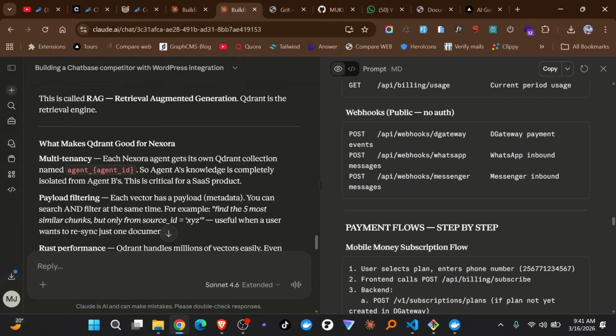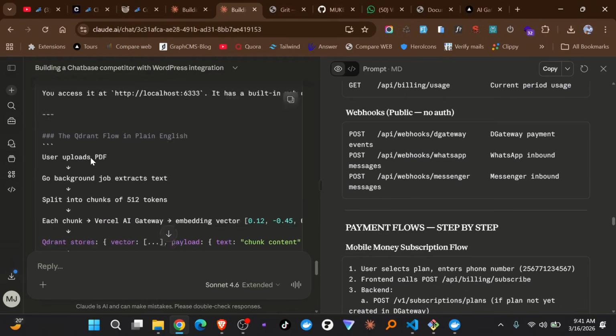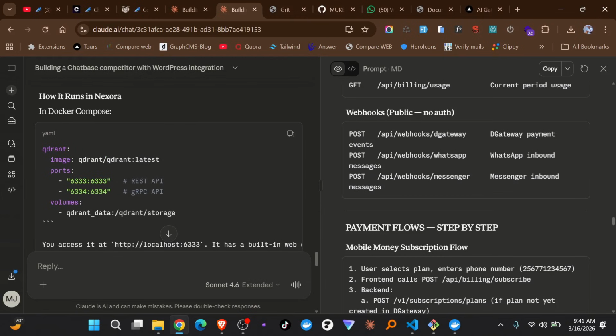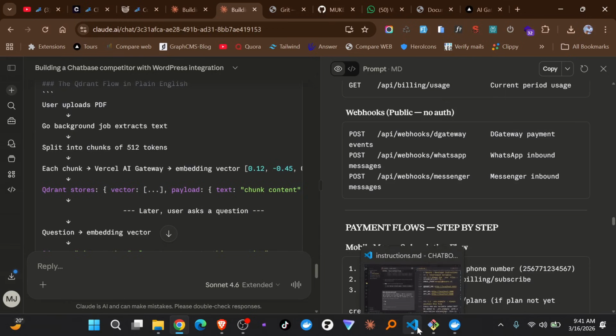So what makes Qdrant good for Nexora? Multi-tenancy, each Nexora agent gets its own Qdrant collection, and payload filtering. So this is a good thing, basically. And the good thing is that it has a Docker image, which is really nice. I love that.